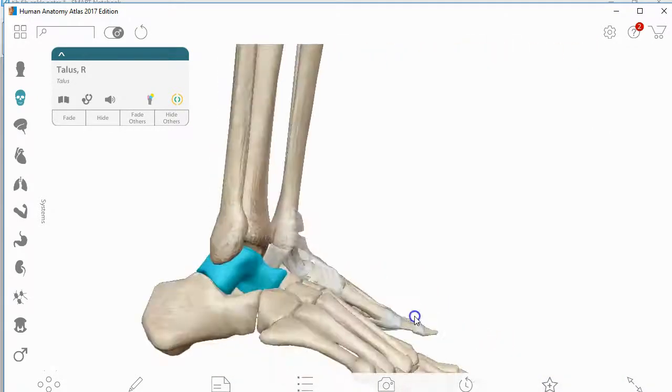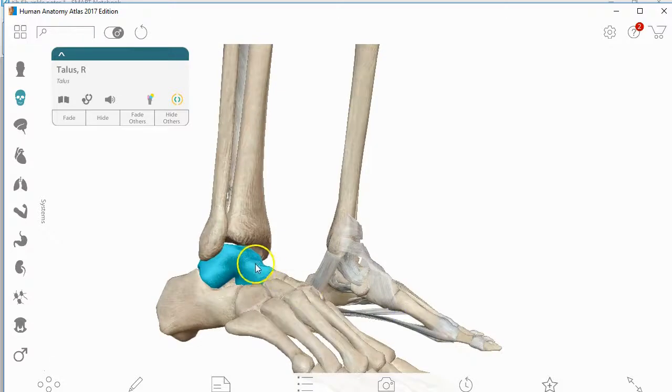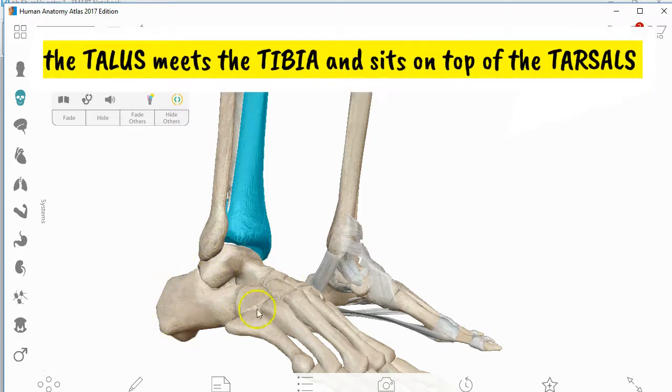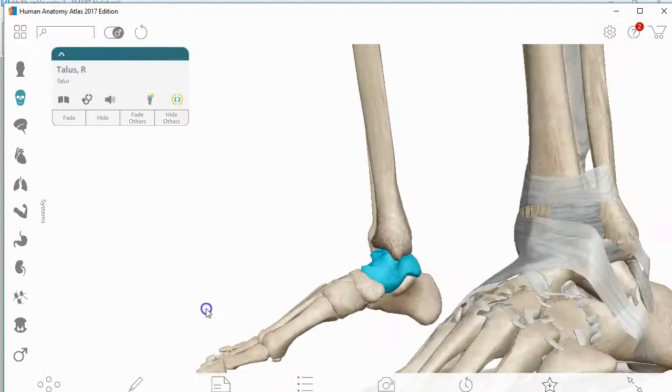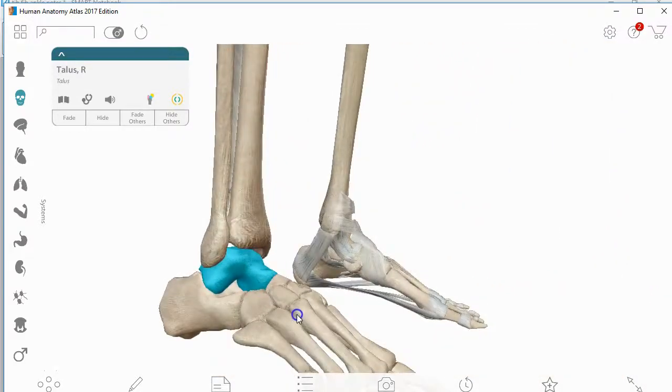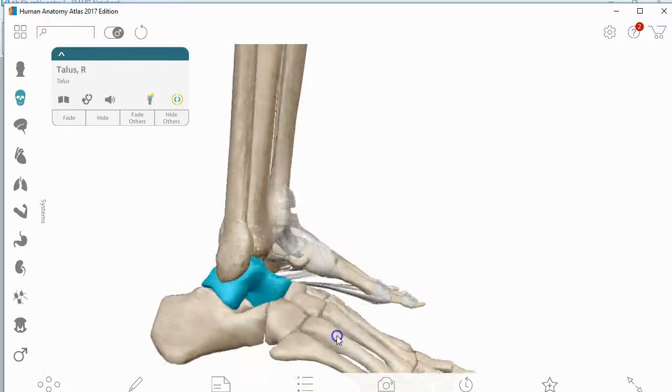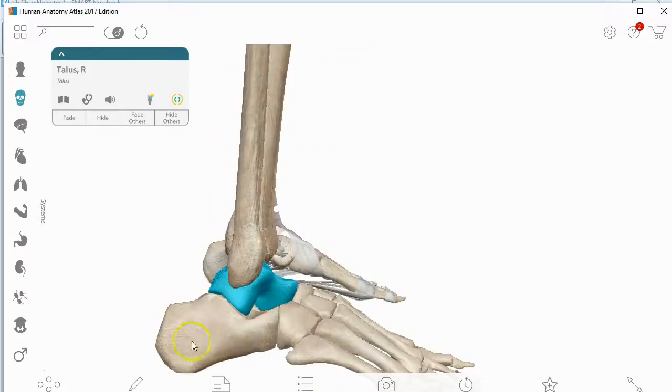So I want you to remember this little sentence. The talus meets the tibia and sits on top of the tarsals. So you see how the talus is actually on top of all of the other bones. It's more proximal within the foot, and then right underneath it we know there's our big fatty heel bone, calcaneus. So if that's cal, where do we go from there?